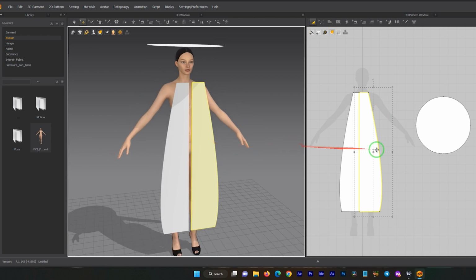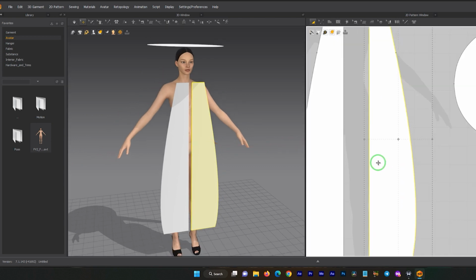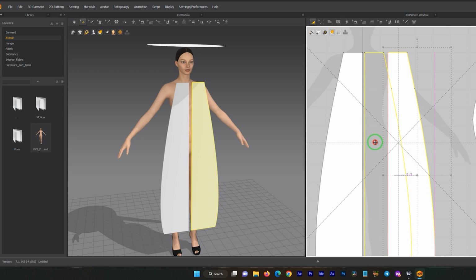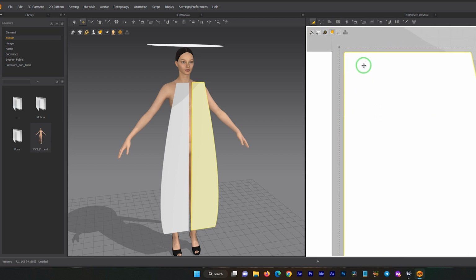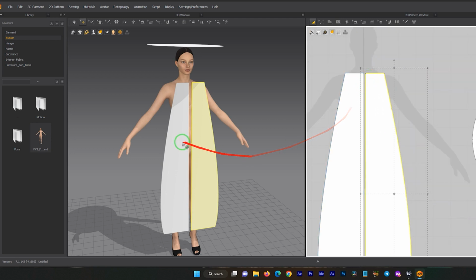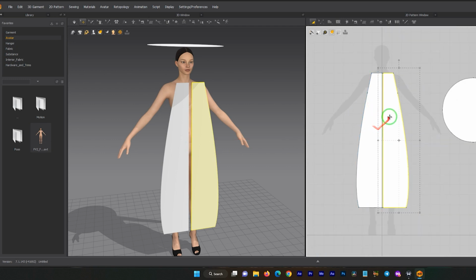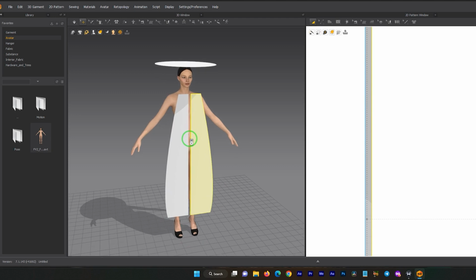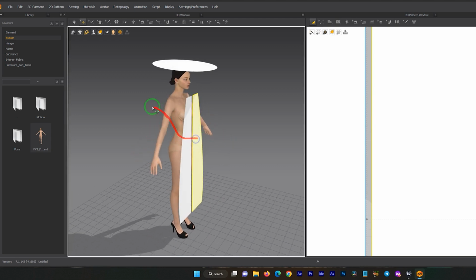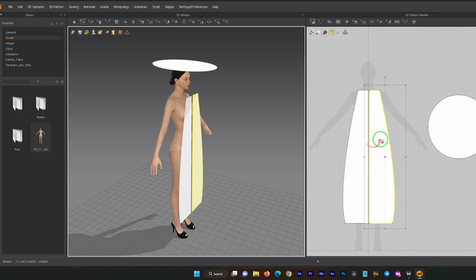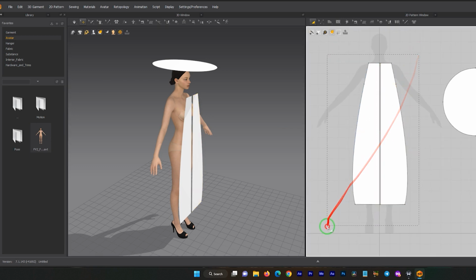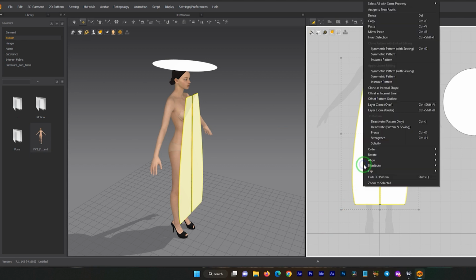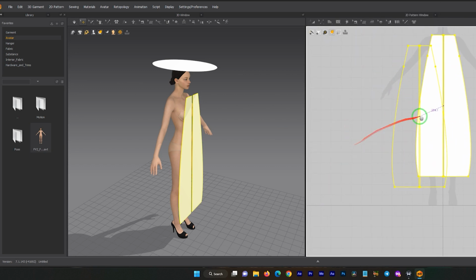So here you see I have an exactly mirrored cloth. Here I need to sew this one to this one. Okay, let's just make the back side, then we sew this one to this one together. I select these two and right click and go to symmetric pattern.